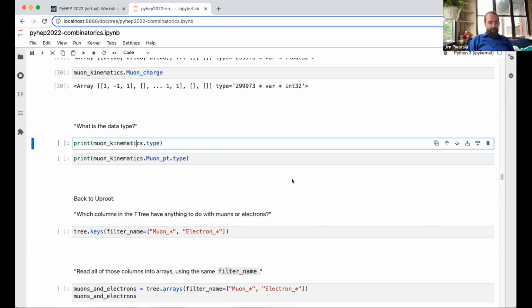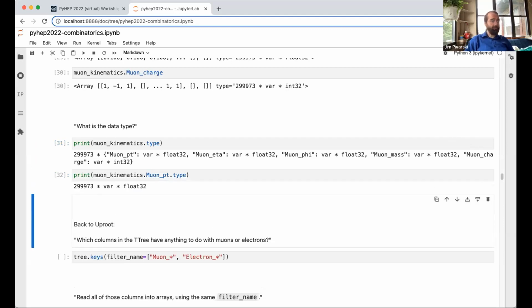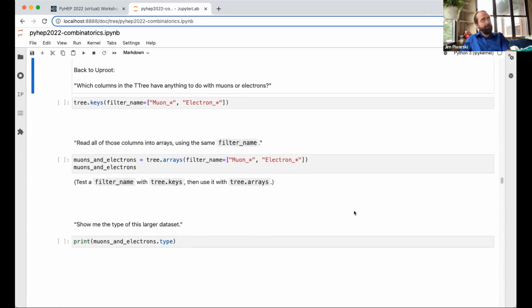We can ask, what is the data type? Data types are important to awkward array. This data type is 300,000 record structures with fields like muon PT, that's a variable length list of floats, muon eta, which is a variable length list of floats, etc. We'll be seeing a lot more of data types later on. And we focused down on the muon PT and asked for its type. It's just 300,000 variable length lists of float 32. Okay, so now back to uproot.